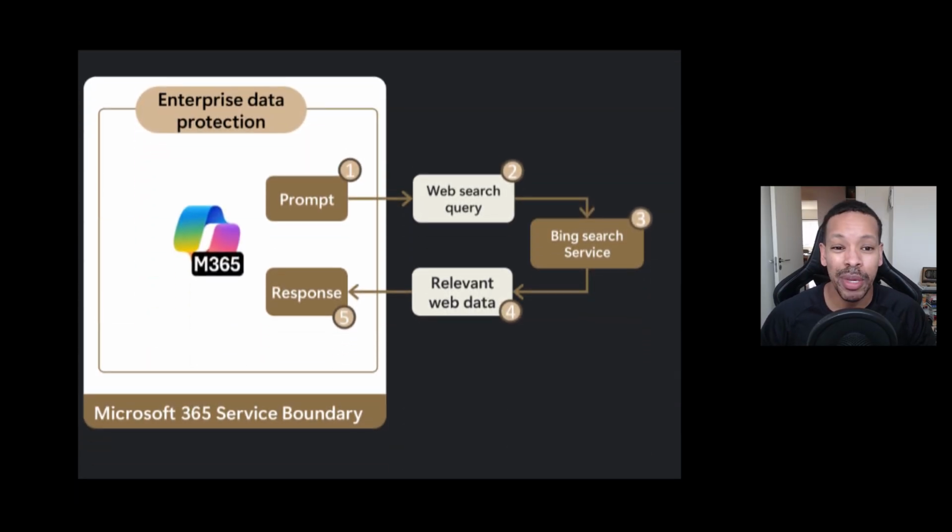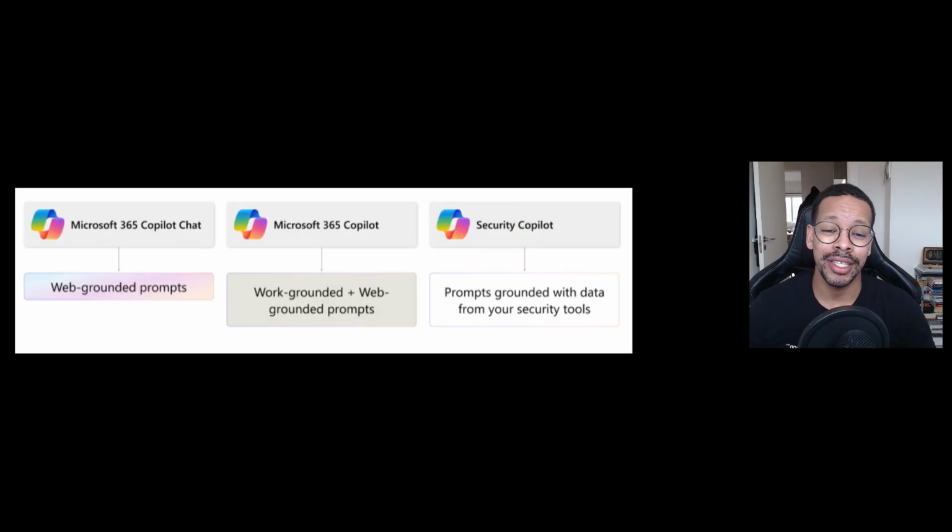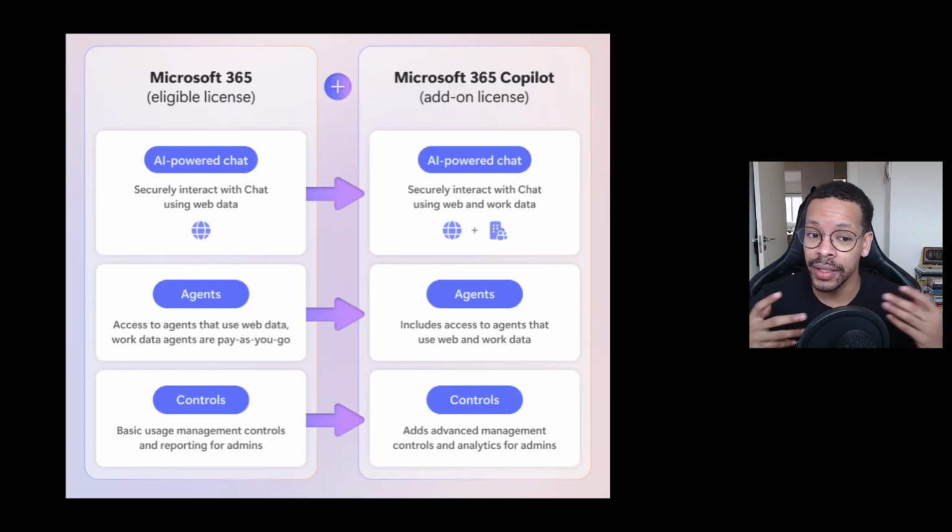We will maybe cover this in a later video, and how it works with web grounding. Before diving into the costs and the prices of the licenses, let's just look at what these different copilots are. First, you have the M365 Copilot Chat, which is web grounded and gives you access to agents and you can use the web data. And these agents can be set up as pay as you go. In terms of management, you will get some basic management controls, which you will see get really better when you buy the M365 Copilot license.